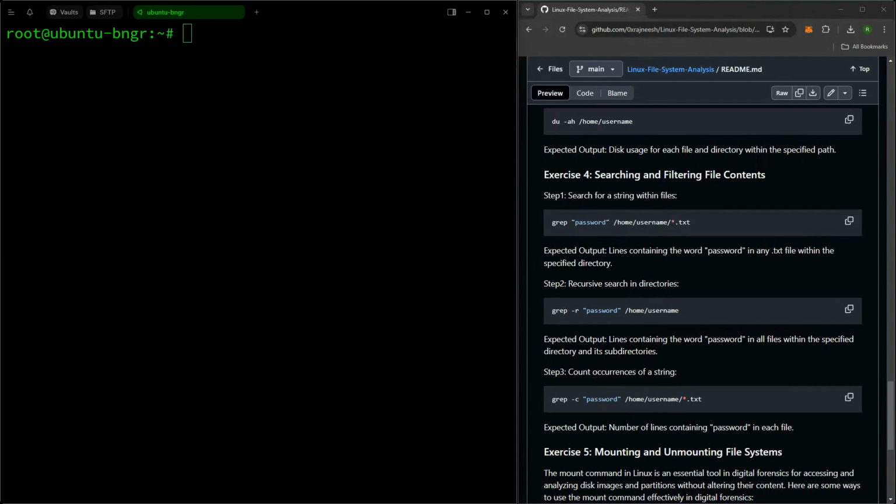All right, so now it's time for exercise number 4, searching and filtering the file content. For this, we are going to use the grep command. It's very powerful. Usually in the real world, we use a lot of cool tools like Yara if you want to search for any specific string in a malware sample, but as a part of file analysis, grep is very powerful, very quick. So we can definitely use it.